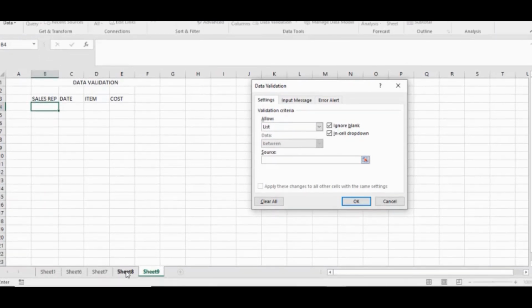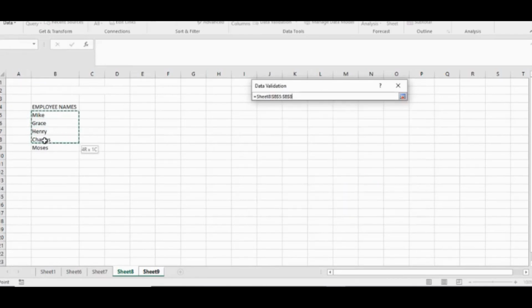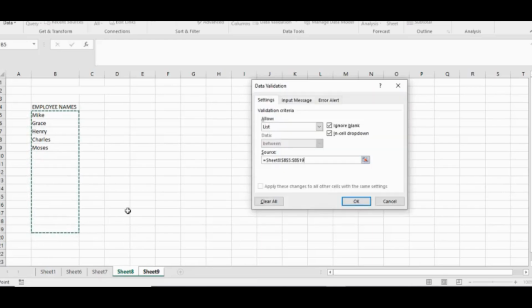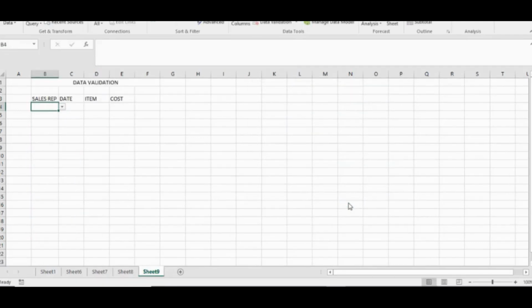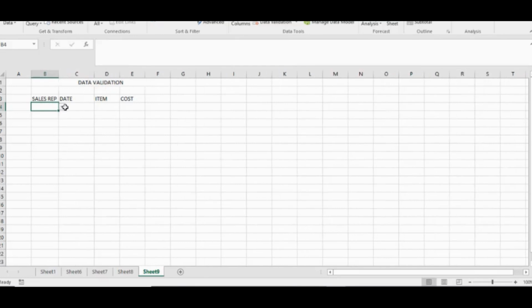I'll go to where my list is and highlight the names I have. In this case I'm also going to include some extra cells, just in case we add more employees, so that when I add their names they can be part of the validation. So I click OK, and on the sales rep column we have a drop down.